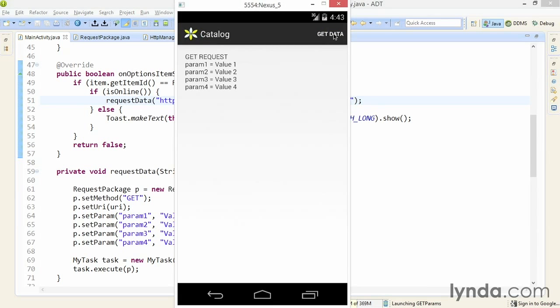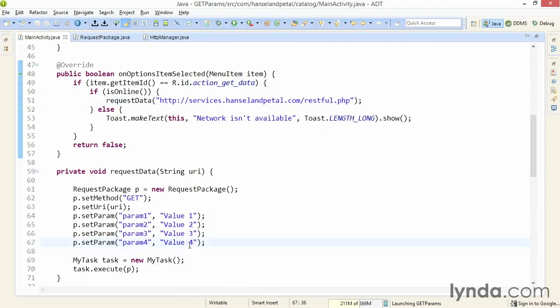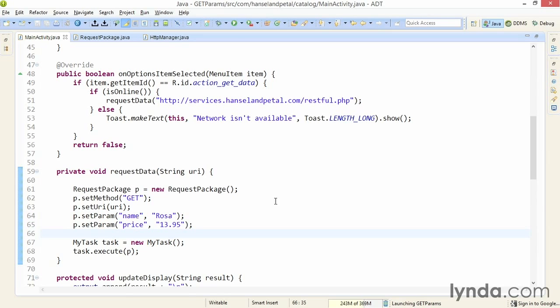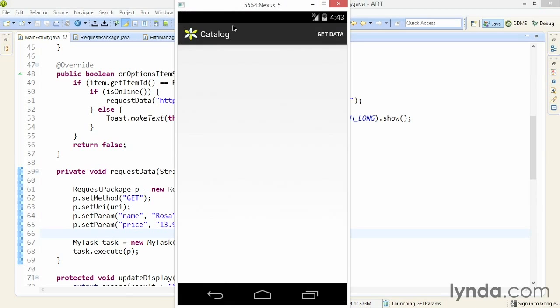I'll click the action bar item, and there's the response from the server. It's correctly showing that I'm making a GET request and that I've passed in 4 parameters. You can now test this with all sorts of values. For example, you might eliminate a parameter and change some of these names. I'll pass in a name and a price. And I'll run the app and click the action bar item, and there's the result. Again, a complete round trip to the server where I'm successfully passing in parameters.